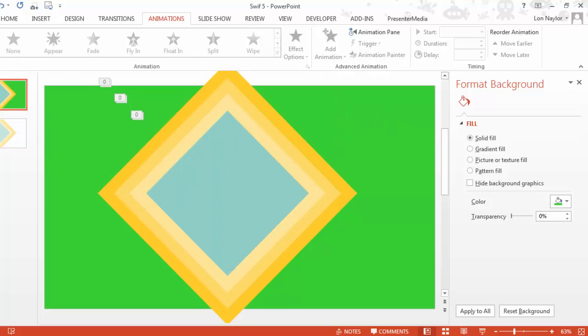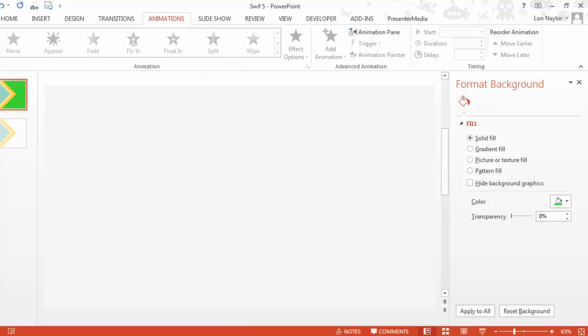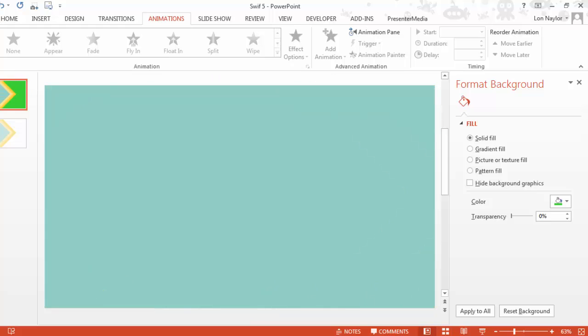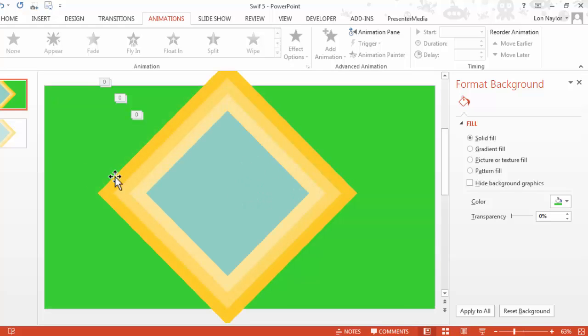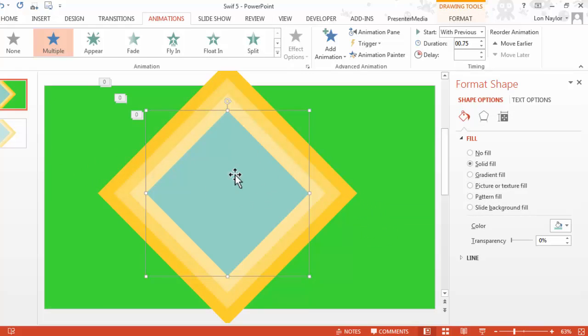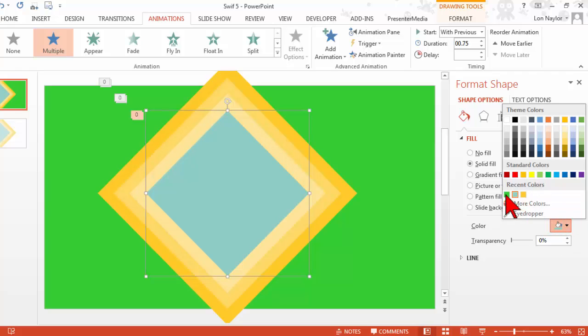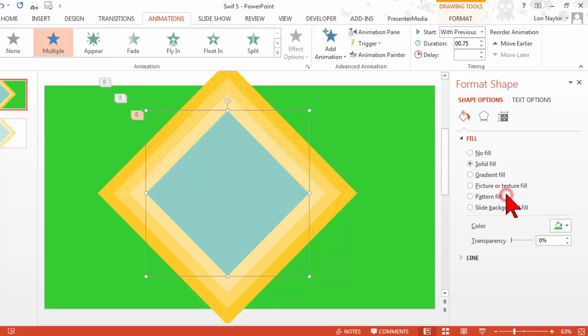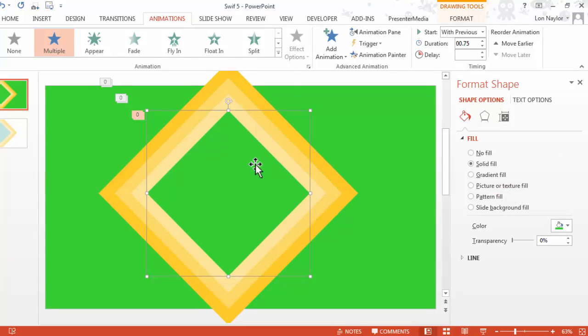Now, if I preview this animation again, what you'll see is that, oh, it ends up being a blue color. Well, that's this animation right here. I think I'm also going to change that. And here I can use my recent colors. So I'm going to change that also.